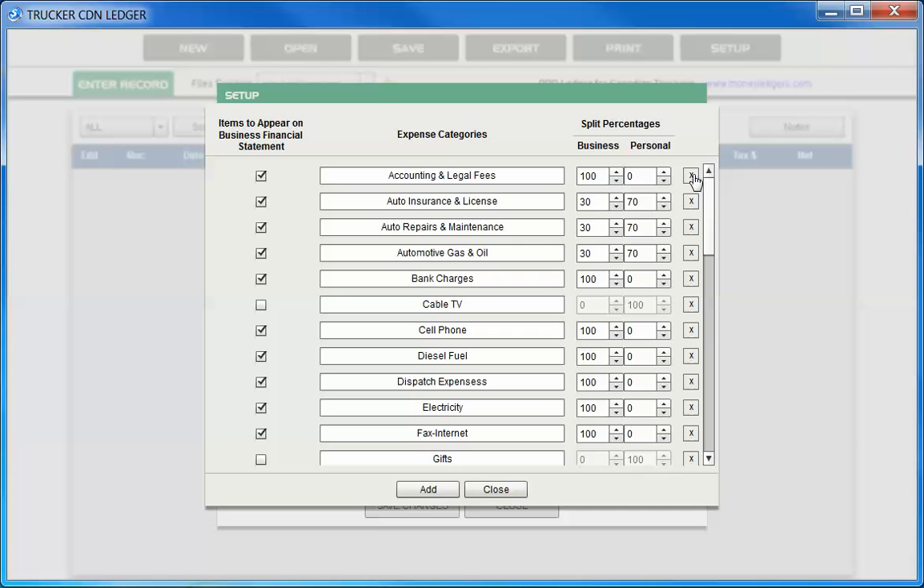On the far right, you can choose to delete the category name, and at the bottom you can add more. To the left of the expense categories, we have items to appear on business financial statement. So if you have items that are business related, such as bank charges for example, and you want that to show up on your business only financial statement, you would make sure that that's got a check mark.